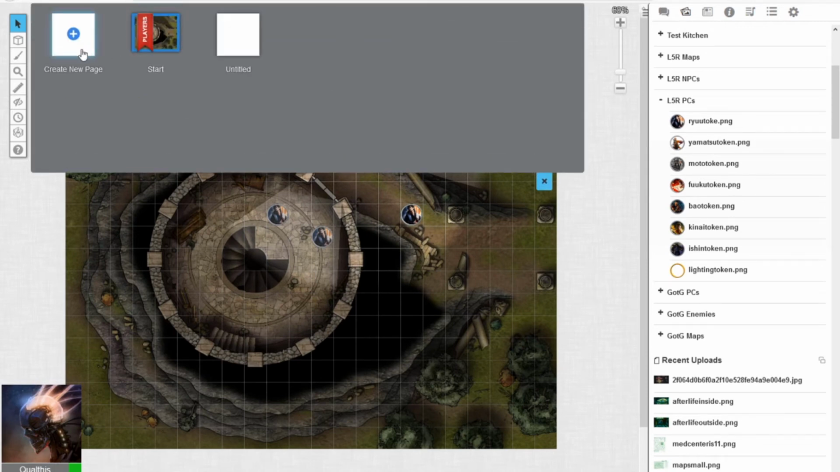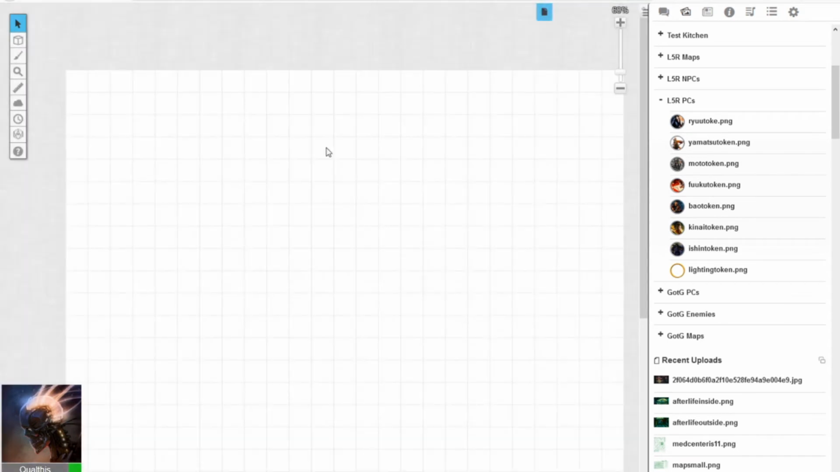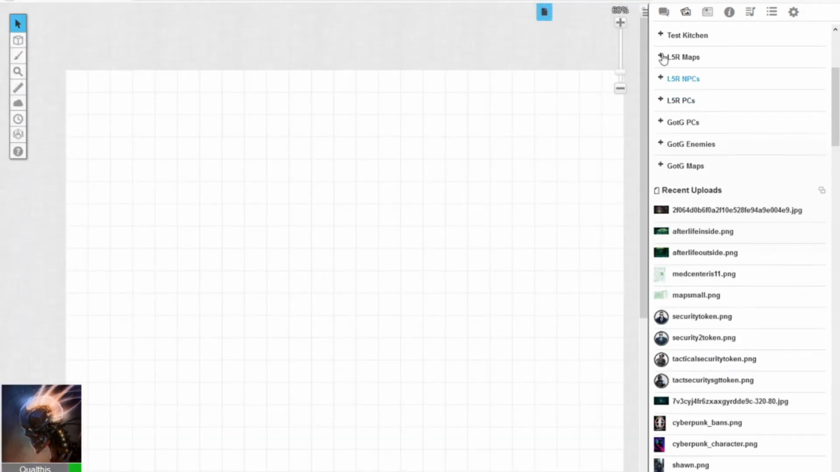If you want to add another map, we could do so. So we'll do another map. We'll stay level 2. And click on it, and you'll see it's just like we had before when we first started out. It's completely blank. We can go into another map if we want to bring one in.